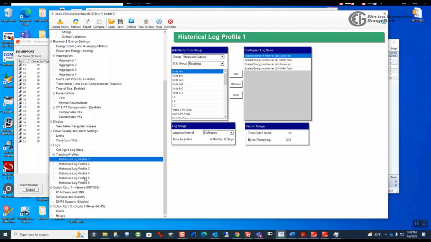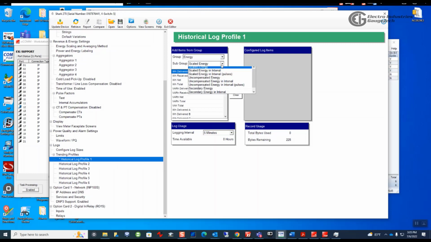This meter has 6 logs that you can record information in, and MV90 primarily focuses on log 1 or log 2. So we'll focus on log 1. Let's clear this for now, and select the points that we want to retrieve data from. So we'll select energy. We'll choose scaled energy in the interval, and then click add: scaled energy interval, watt hours delivered, and watt hours received.